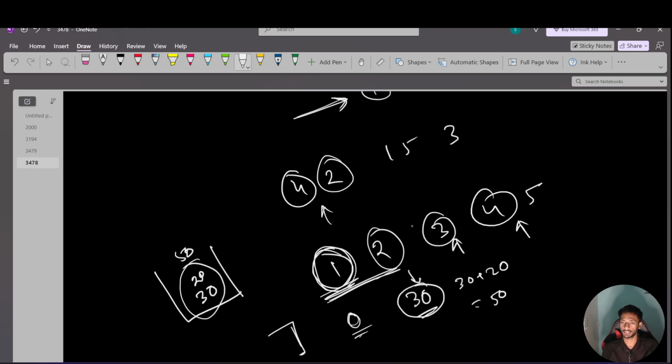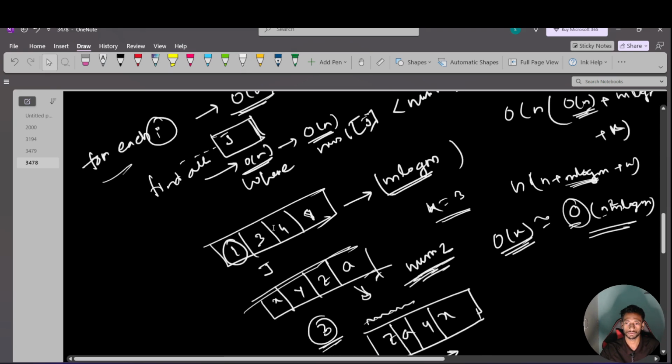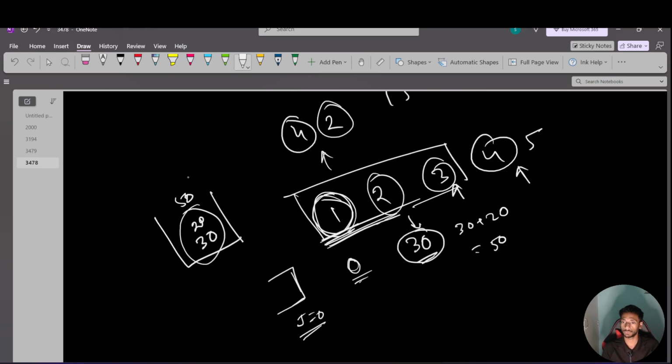Now go to the 4. How many indexes are there smaller than 4? 3 indexes are there, with values 1, 2 and 3. Clear? Now what is the maximum sum I can achieve? What is the value of k here? K value is 2. But we have 3 valid indexes, so I will take only the maximum 2 values. So I will store this in the max heap.